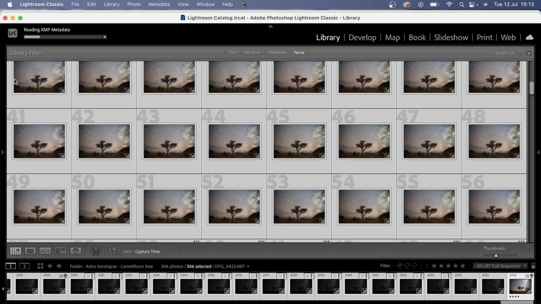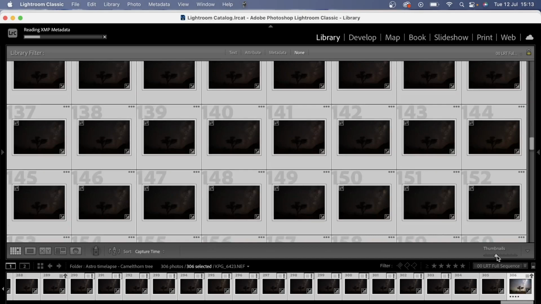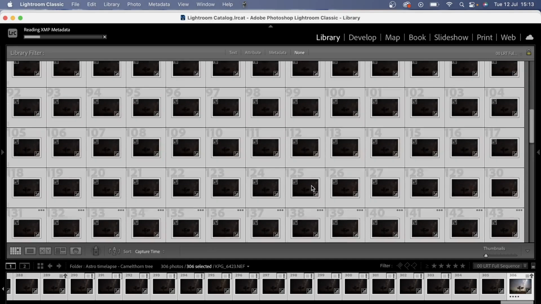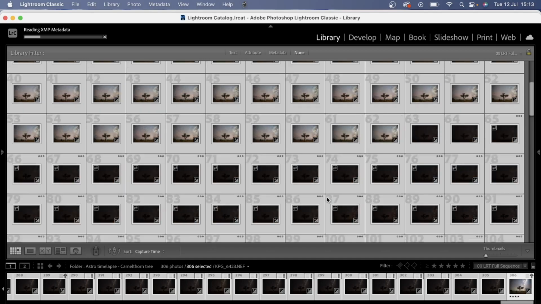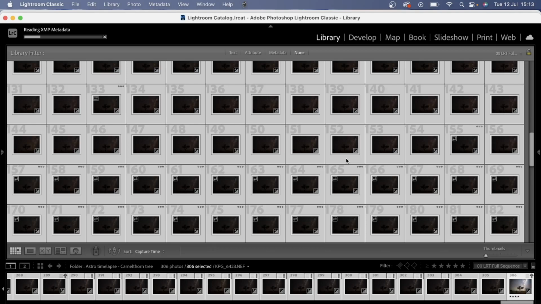This will take a few seconds, as you can see at the top, because it's reading it for 306 files. Let's just shrink those thumbnails down, so you get a better view. And there we go. We can see it's busy reading all that metadata back into our files. Once this is done and it's finished reading all the metadata back into Lightroom, we are then going to save our files and it's going to render the video for us.